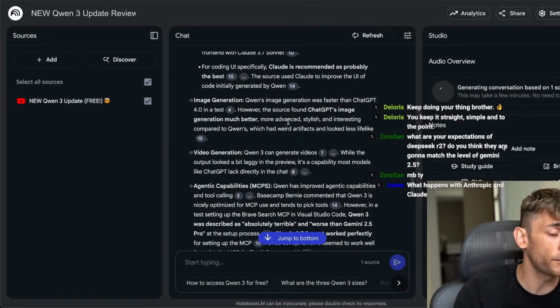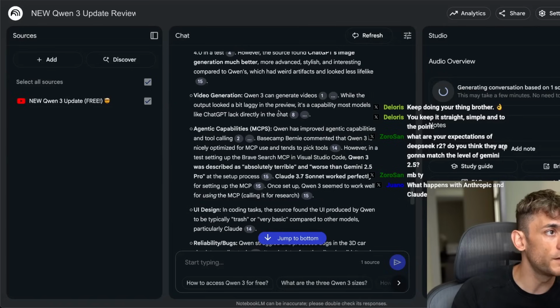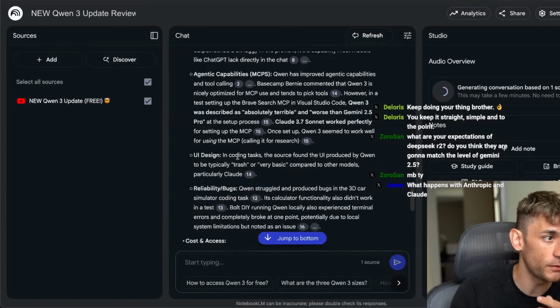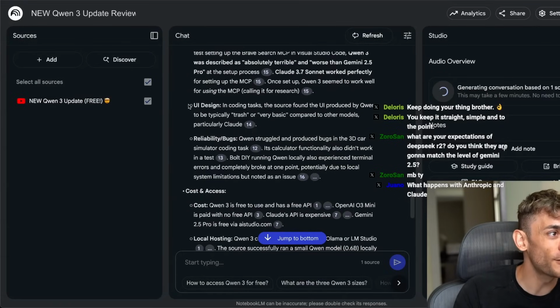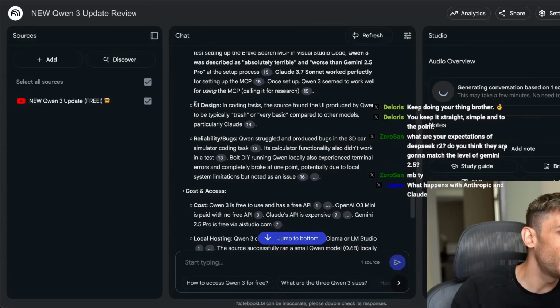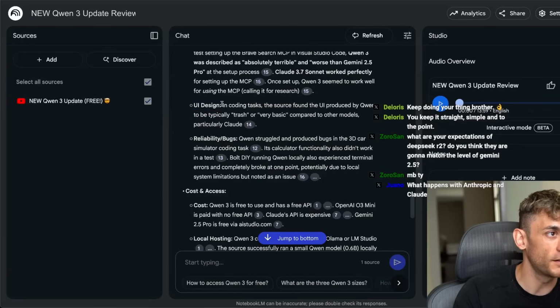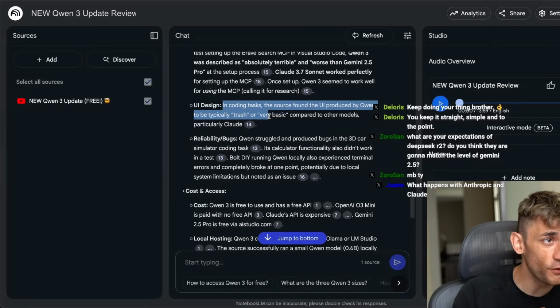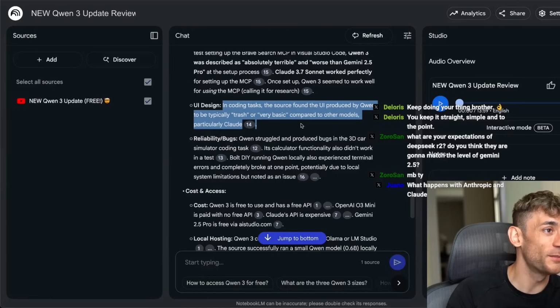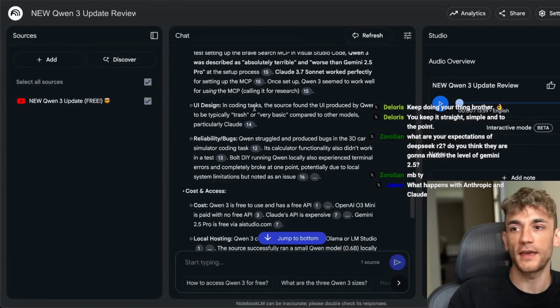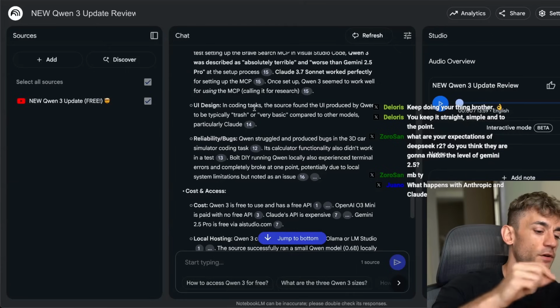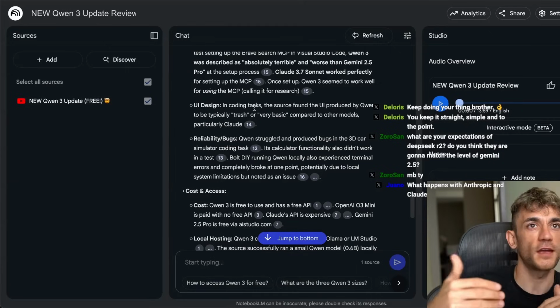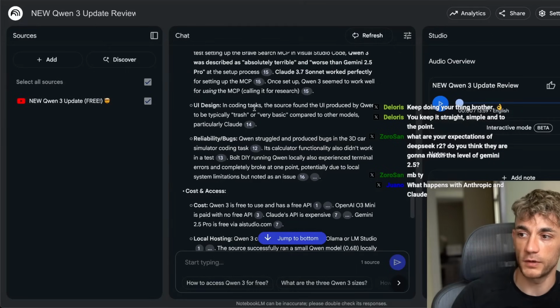So for example, like Qwen 3, it can do image generation. It can do video generation. It's got agentic capabilities with MCPs. You can see here as well, I know this is taken directly from my video because I remember saying this. So you can see it's broken down the UI design section here, and it said, in coding tasks, the source found the UI produced by Qwen to be typically trash or very basic compared to other models, particularly Claude, right? So it's basically taken the key unique parts from my video, broken that down into steps, and then gone, right, here's the differences between these, right?